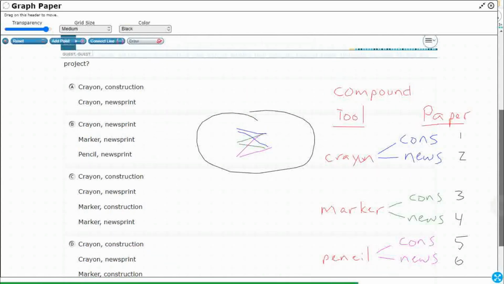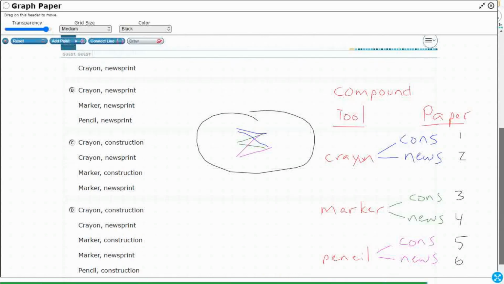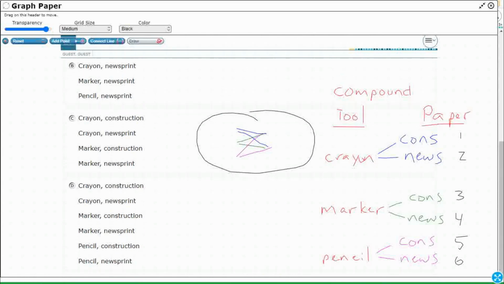Let's scroll down. C has got crayon and marker but doesn't pick up pencil. There we go. Look at that list on D. Crayon construction, crayon newsprint. Nice list. Marker construction, marker newsprint. Pencil construction, pencil newsprint. Picks up all 6, and that is our answer.